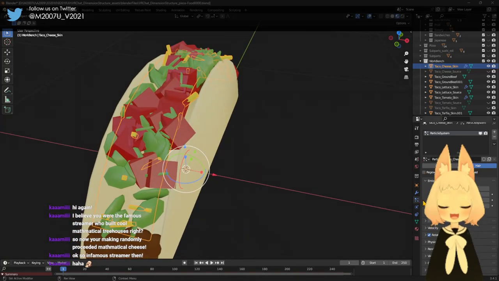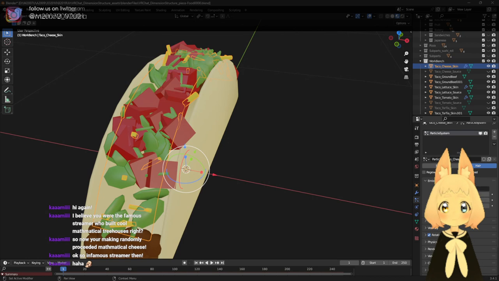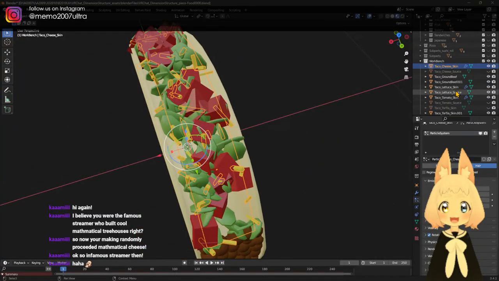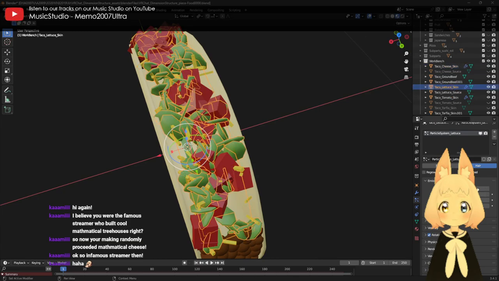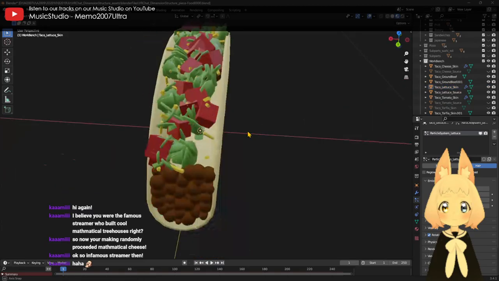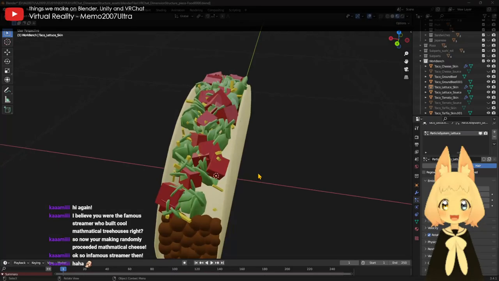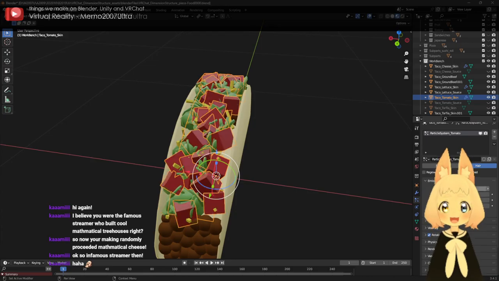Okay, turns out we need more cheese, so let's go with 64. Okay, now we need more lettuce. So let's go with 128. Okay, still does not look right. And then tomato. Well, we need more. Let's go with 48.